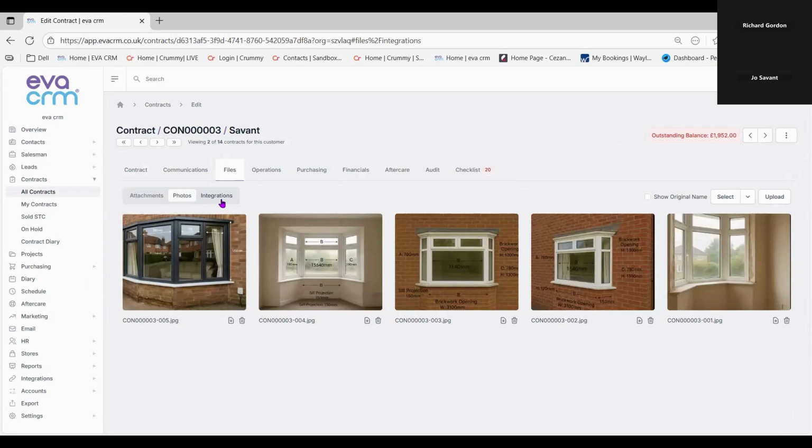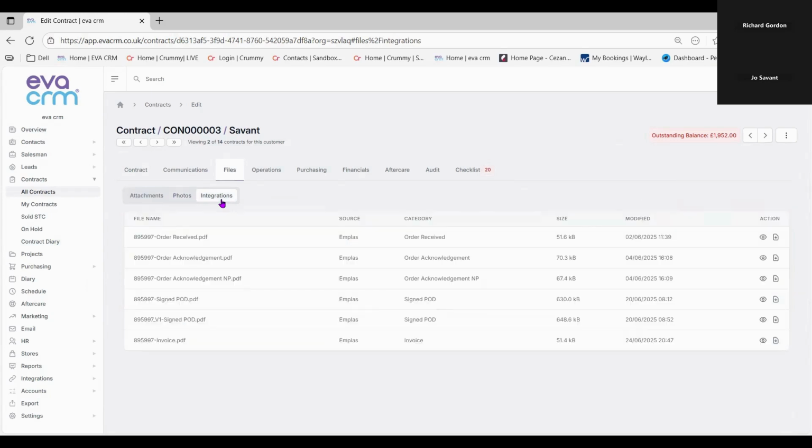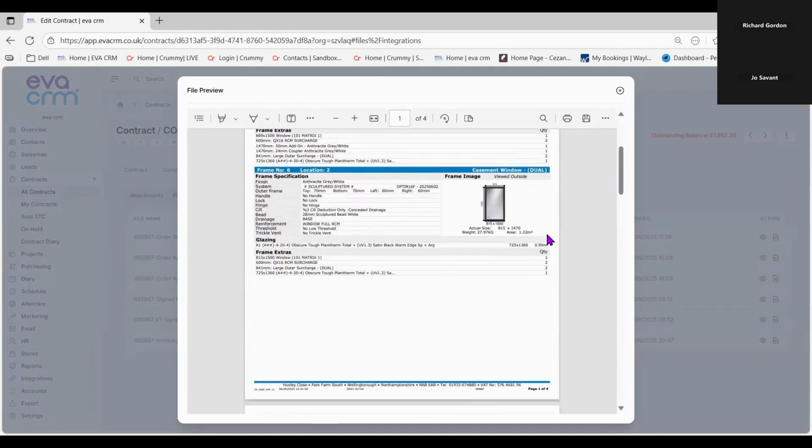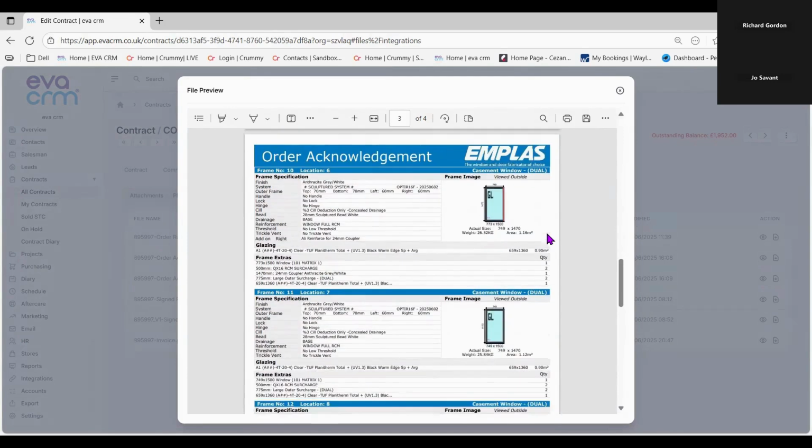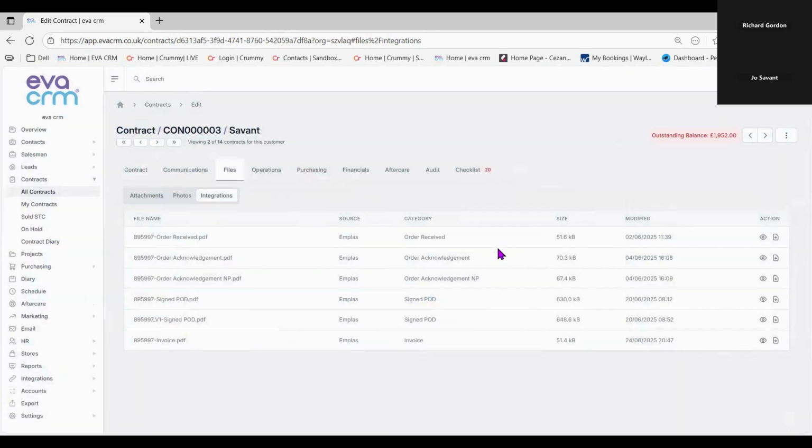If you also use one of our integrations with a supplier, you can pull all of their information directly into the file also for that customer. And you can also see a click to view of what that information is. So it's very easy to see and you're not having to download any documents.